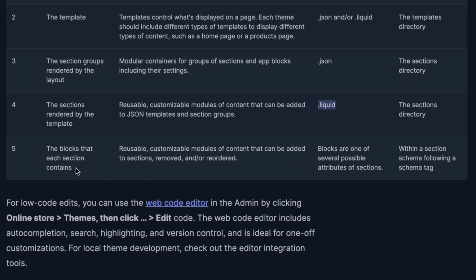Number five is blocks, which each section contains. They are reusable, customizable modules of content that can be added to sections, removed, or reordered. These blocks are one of the several possible attributes of sections. You can find them within a section schema following a schema tag. And that's it for getting you more familiar with theme blocks, definitions, and theme architecture.